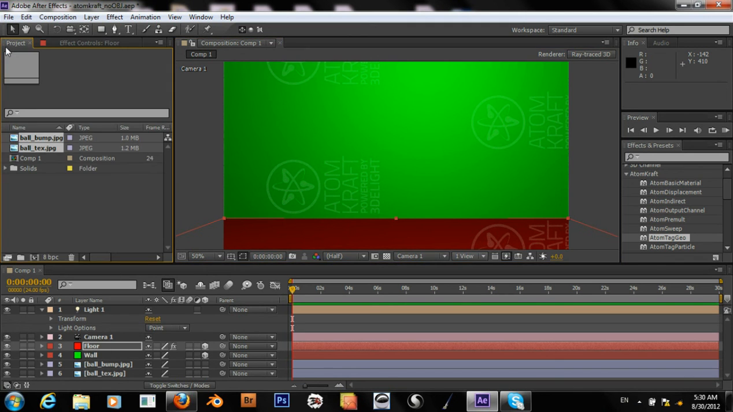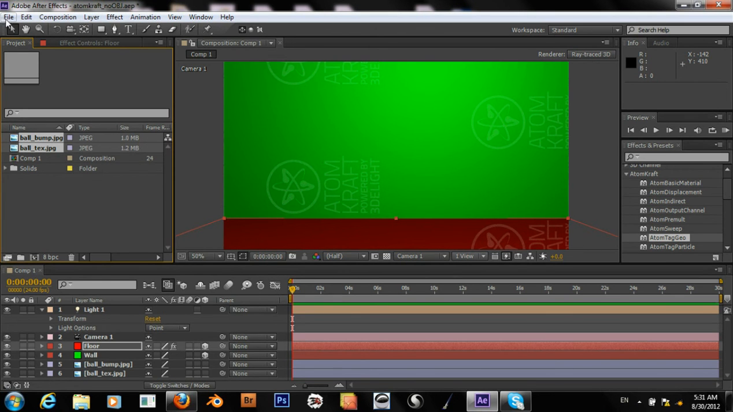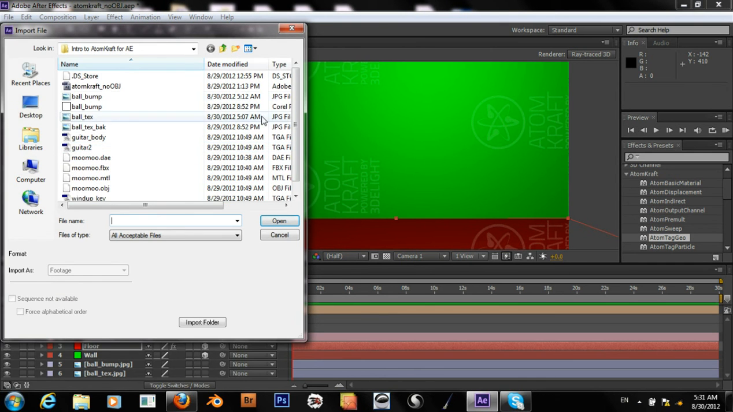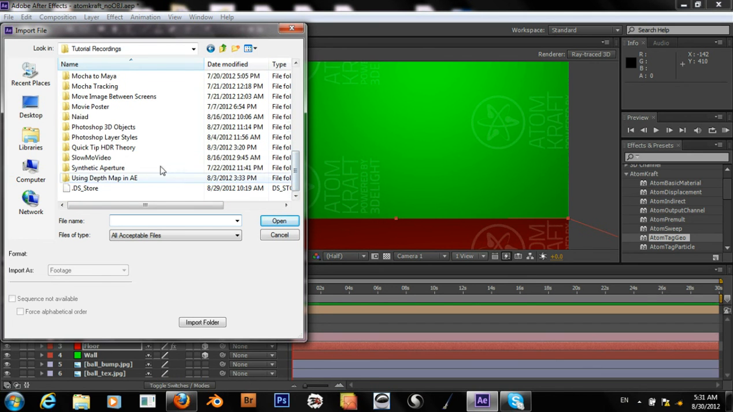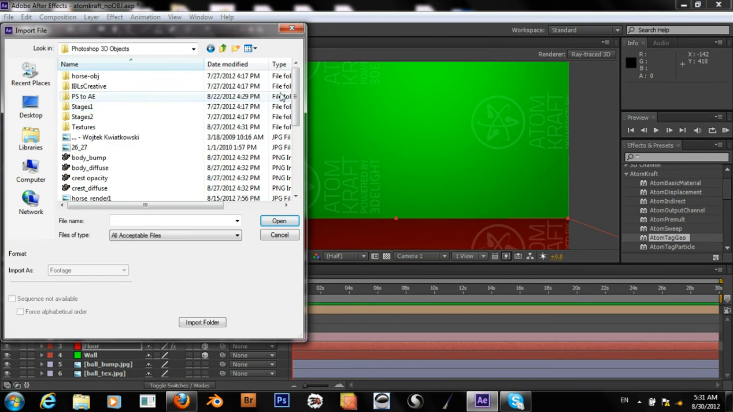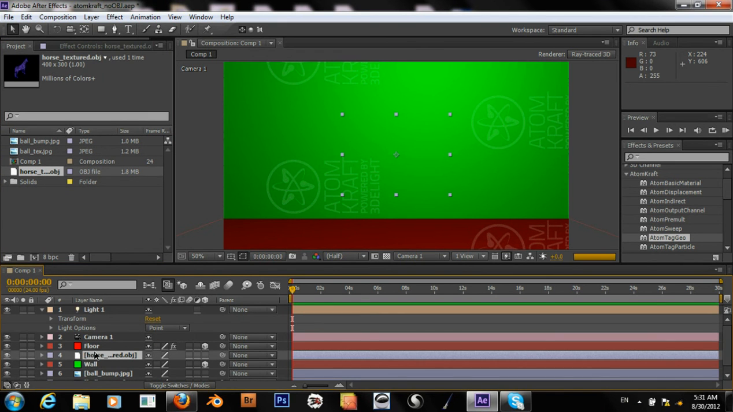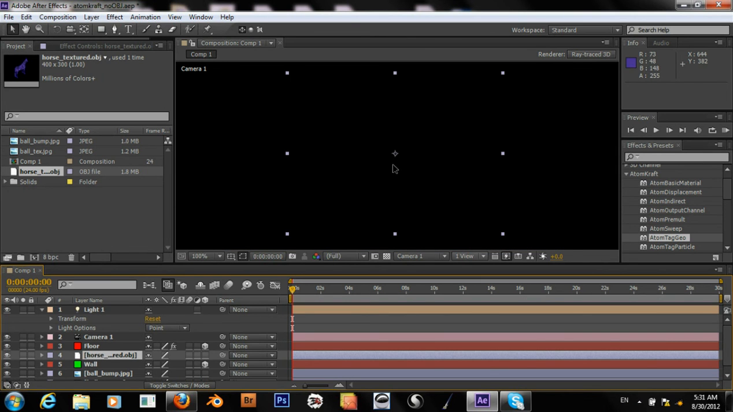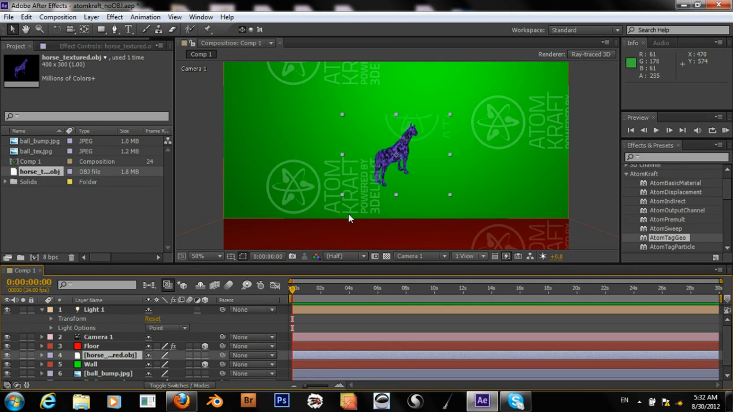And let's just go into our project and I'm going to import an OBJ, which is, if I go in here and grab the horse textured object, open that, and yeah, so there's our strange looking horse. I can just scale this up.